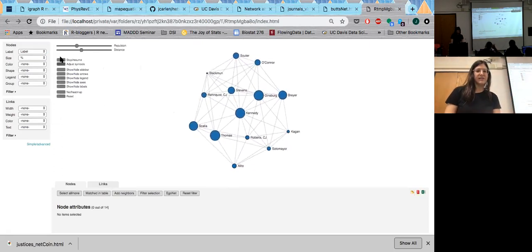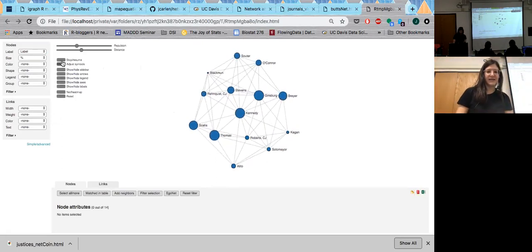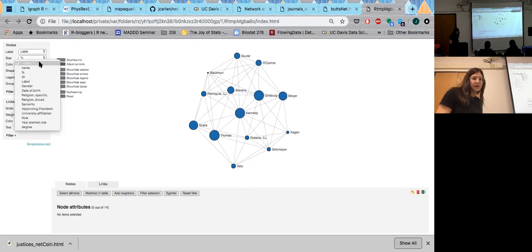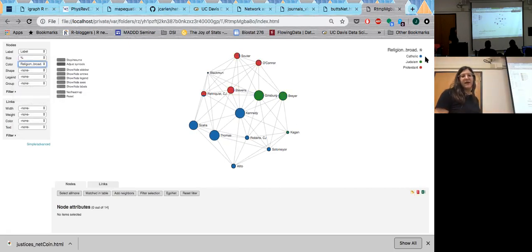I can also, so it's kind of doing this active physics simulation thing. That's why it's moving around. Let me just stop that. It's kind of annoying. Okay. So yeah, I wanted to label the nodes. I know this text is a little small, but I promise they're the judge names next to each node. Maybe I want to color the nodes by the broad religion, and then we'll automatically shoot up a legend here. Again, text is small, but it says Catholic, Jewish, Protestant.